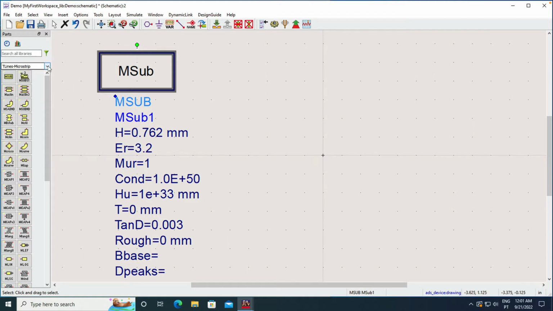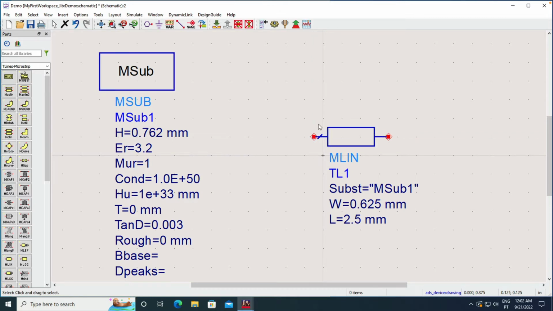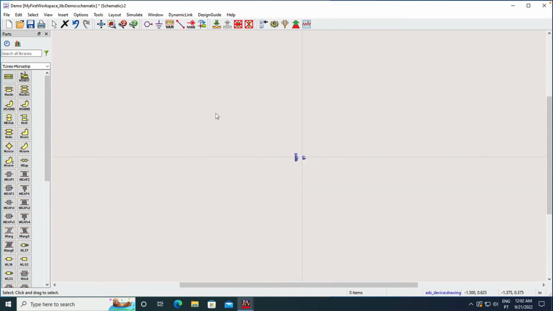Now we want to select a transmission line, and in this case we're going to use this MLIN microstrip line. We're going to place it on the schematic. And this is a simple microstrip line, as we see here.